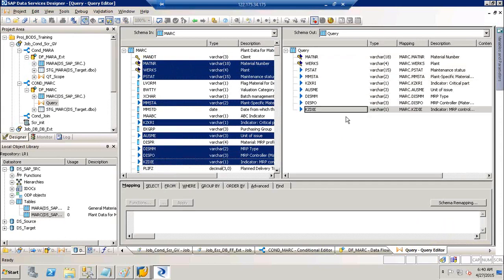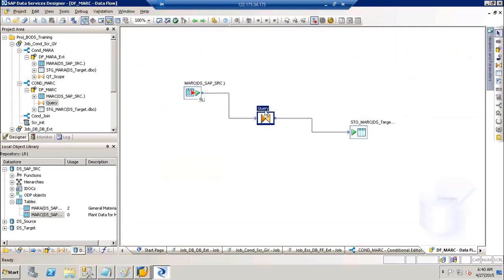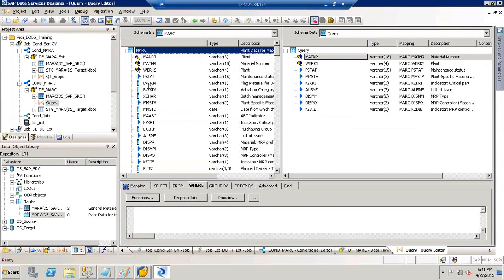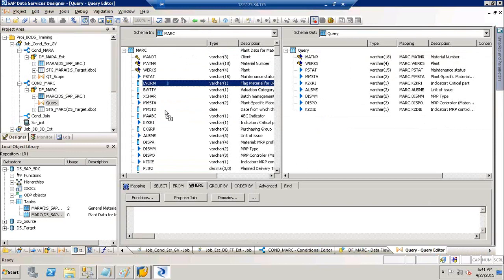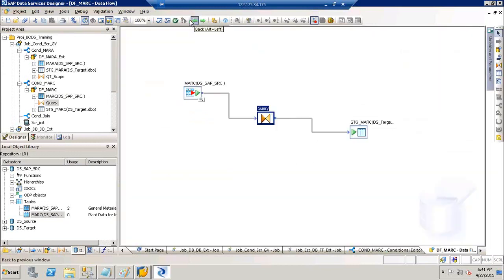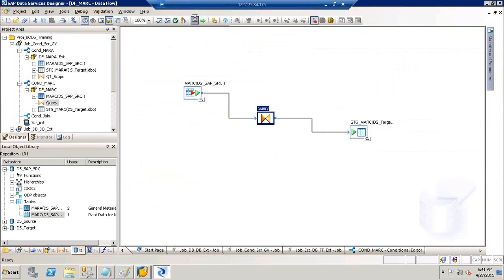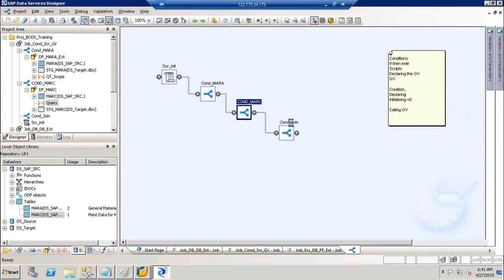Right now I pull all the columns that are required to my schema out. If I also want to apply a row level filter, I go to my where condition and say where LVORM is not equal to X. So the same condition we applied for Mara, the same condition applying from Marc. Now save this. Just go back to the condition join.